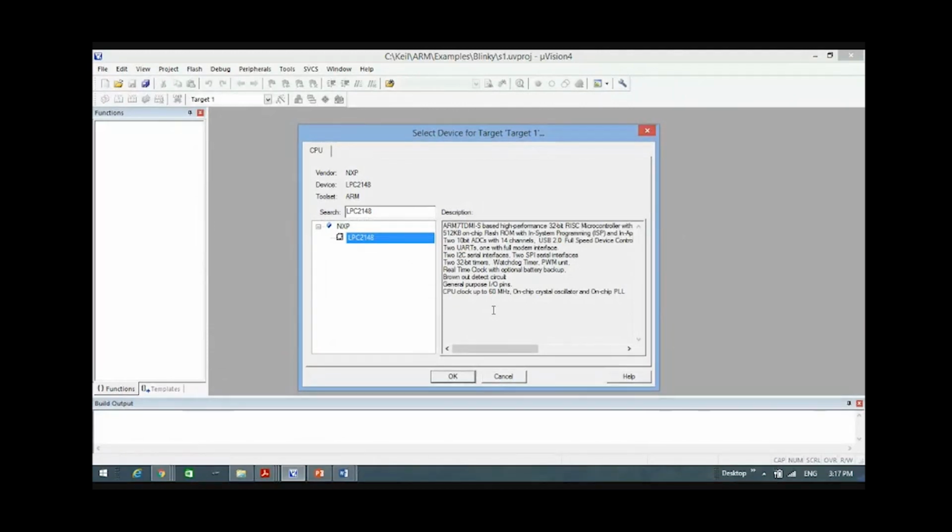It is showing 60 megahertz on-chip crystal oscillator. Its general purpose IO pins are available, real time clock. So ARM7 TDMI based high performance 32-bit RISC microcontroller. This is the description for this LPC2148. So I have to select this only.